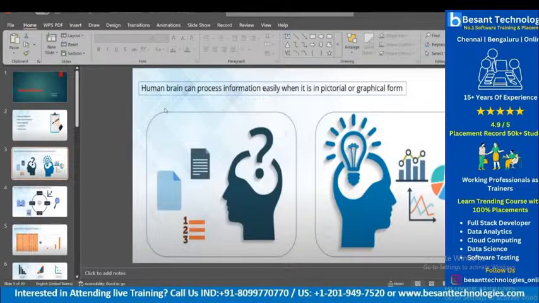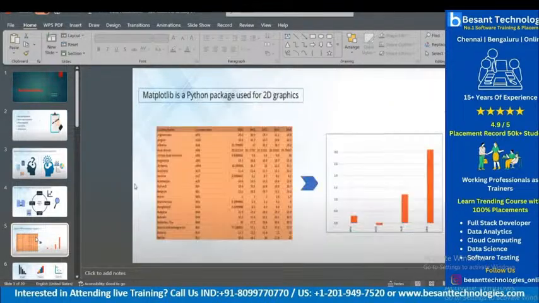The human brain can easily process the information when it is in pictorial or graphical representation. For example, in this data, LHS, the left hand side, is your file format data. RHS is your graphical representation, a bar chart. If I ask which country gives more revenue, a more high amount of revenue, which country can you say from this graph, or which is easy, guys, from this table or graph?